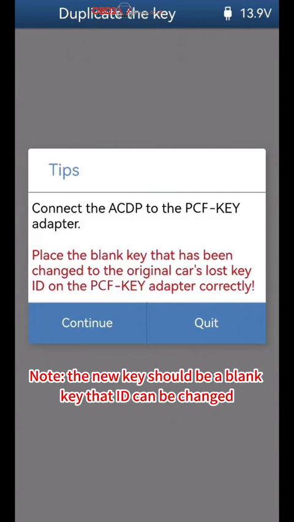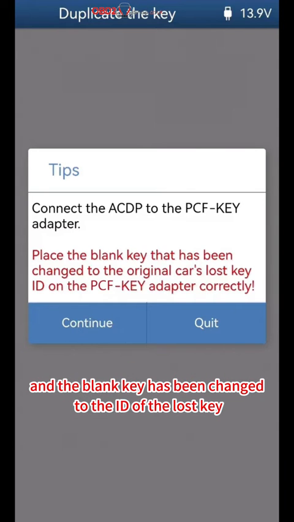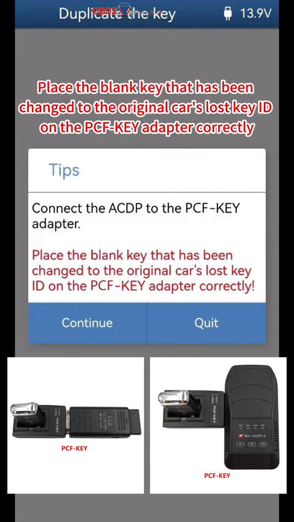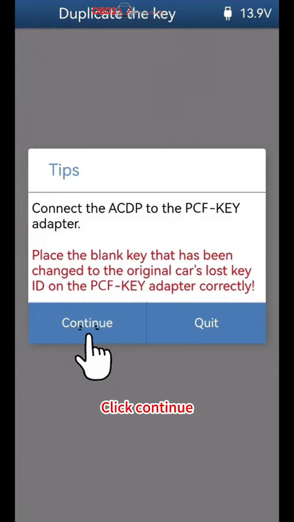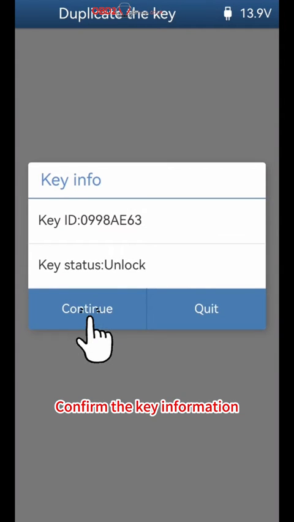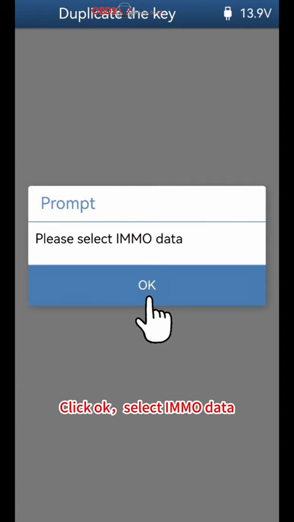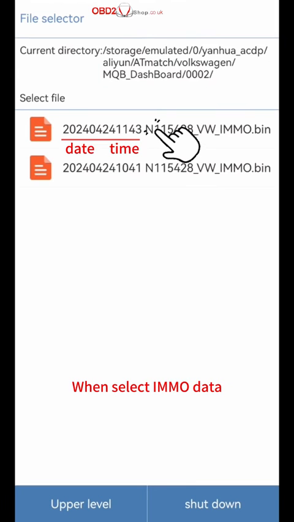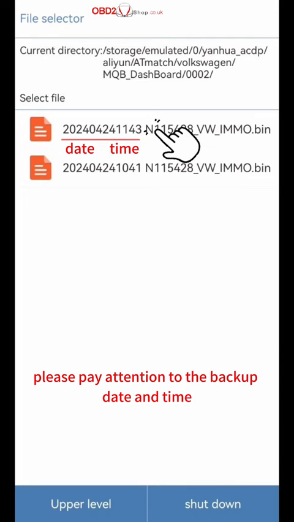Note, the new key should be a blank key whose ID can be changed, and the blank key has been changed to the ID of the lost key. Place the blank key that has been changed to the original car's lost key ID on the PCF key adapter correctly. Click Continue. Confirm the key information. Click Continue. Click OK. Select IMMO data. When selecting IMMO data, please pay attention to the backup date and time.